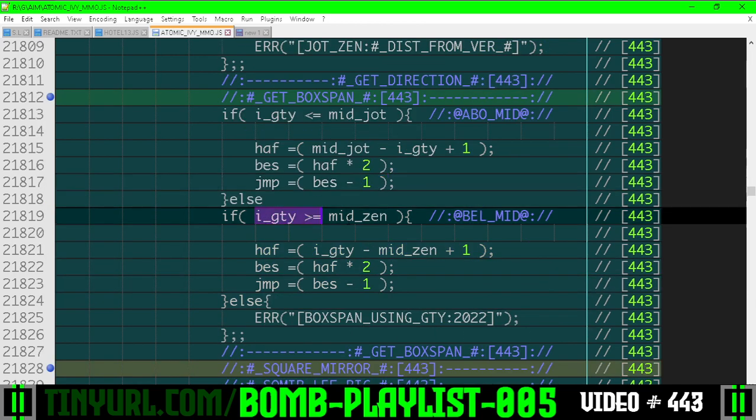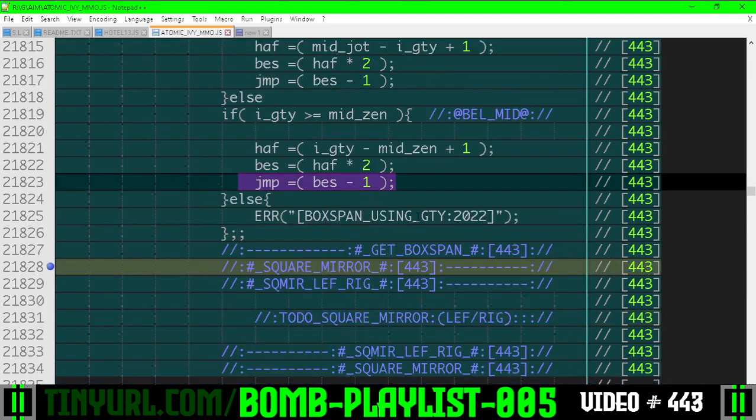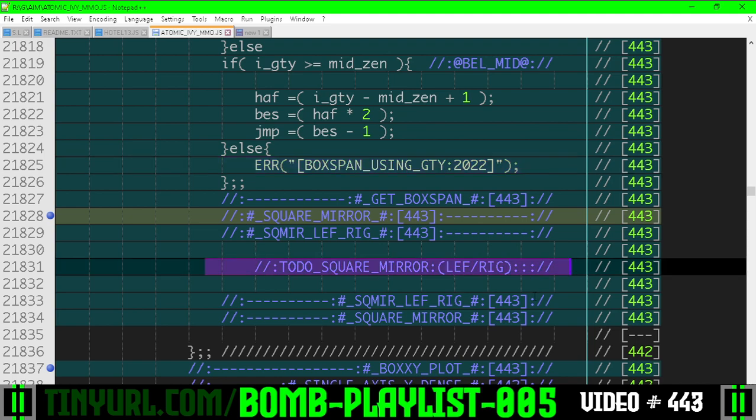Okay, and then if we're to the right of this midline, then we need to do bigger minus smaller, multiply by 2 to get the whole box, and then minus 1 from the whole box side to get the jump amount for our projection. Error if we don't hit either case. This is where we're going to put our plot points.